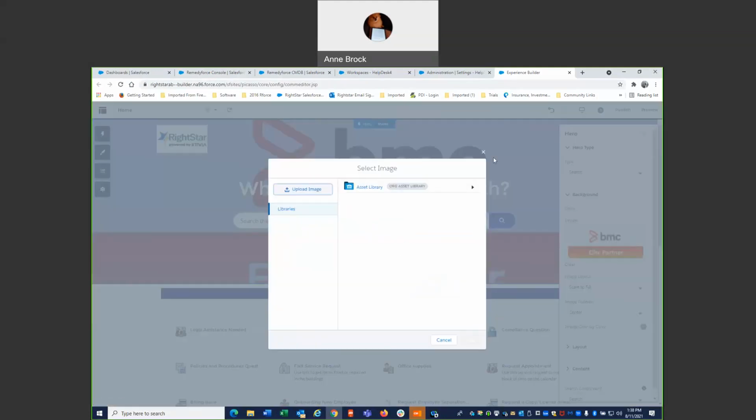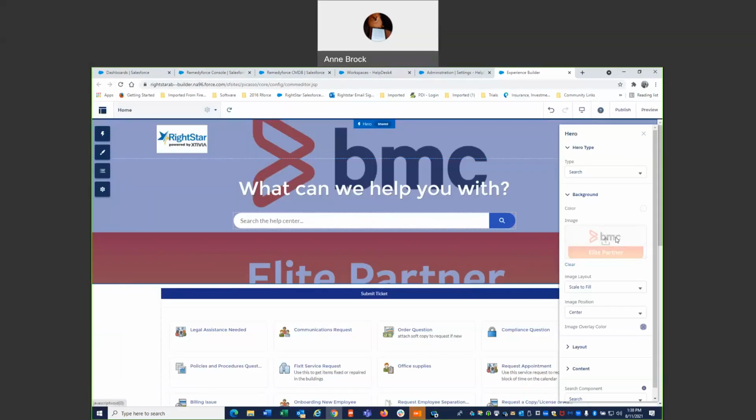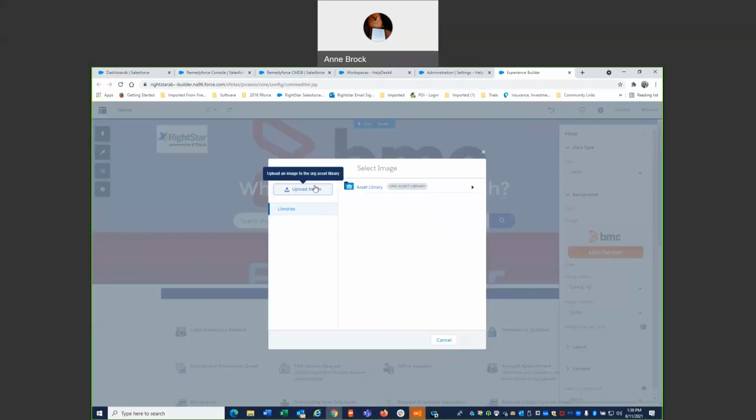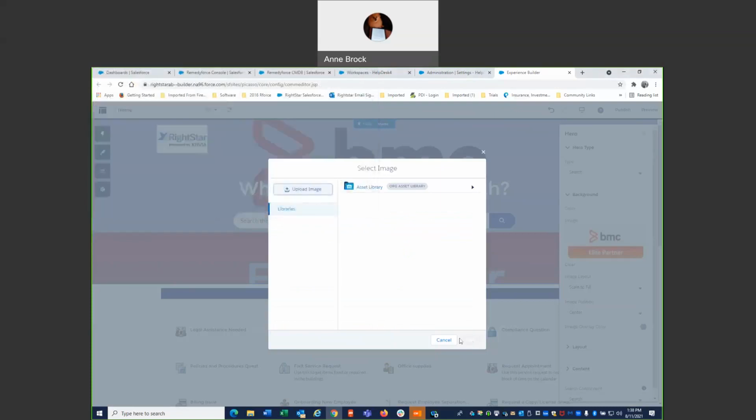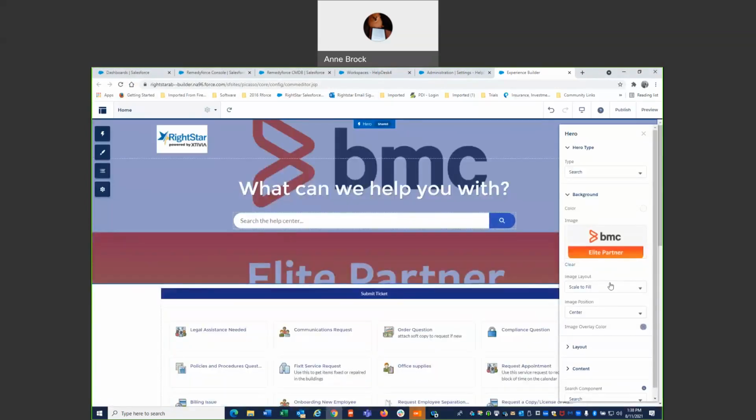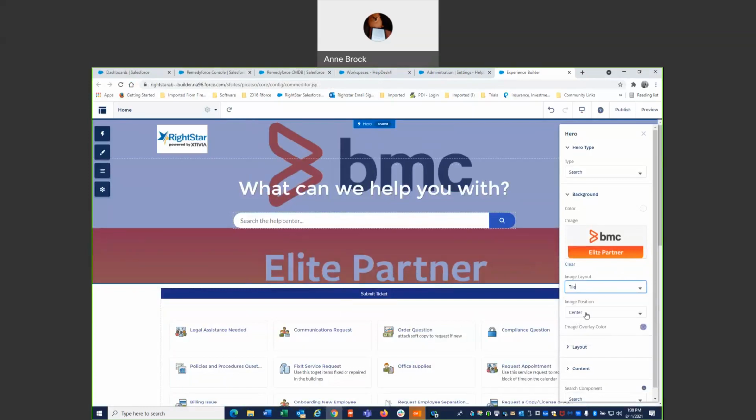And now let's just, I'm not trying to get rid of that. We'll upload another one. I don't know. We'll just leave it for now. I'll play around with it later. I don't want to scale to fill. Let's do a tile, image position center, and we'll go ahead and do that image overlay color again. Lots of things you can do here and play with as you go through this.